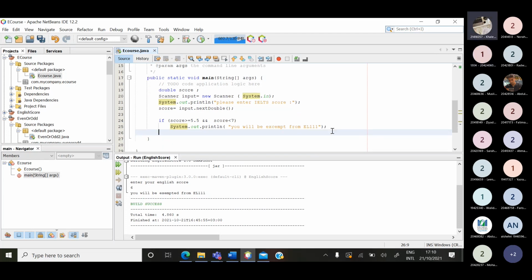Else. Else, yes, because my condition will be either this one will be true, or this part will be true. So else, only else? If, yes, there's another condition.